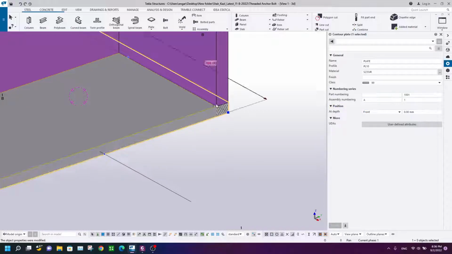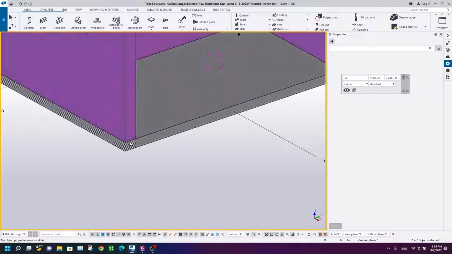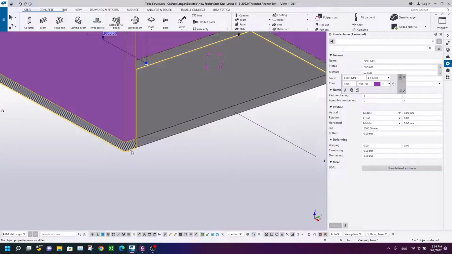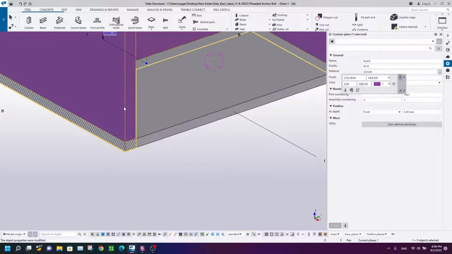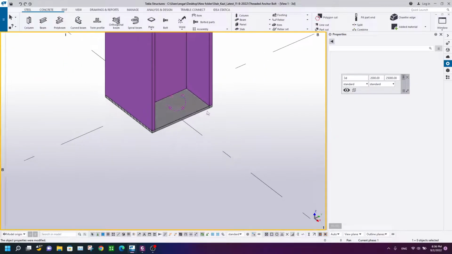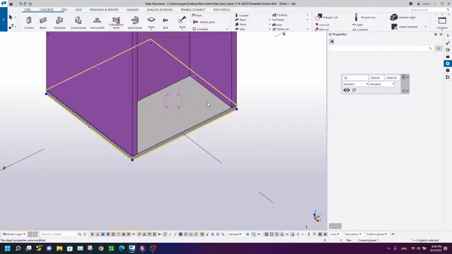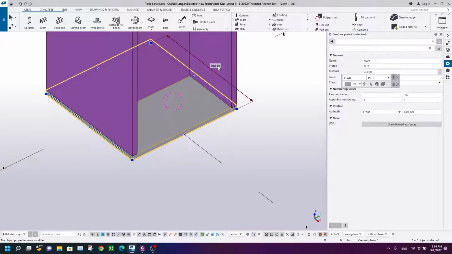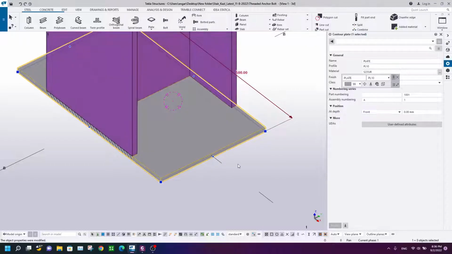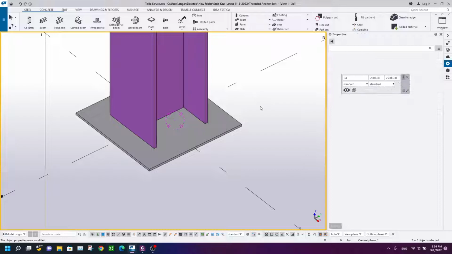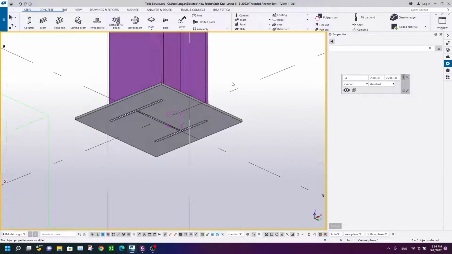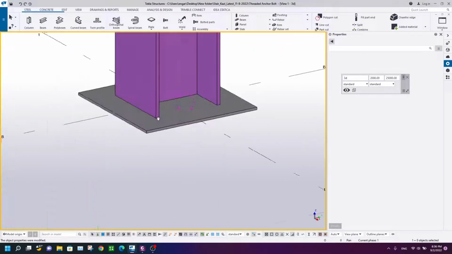front. We should use cut parts and line cuts to cut the clashes between the plates and the column. Okay, for that, let's resize the plate. I will use a plate 1500. Okay. As you see, there's a clash between the column and the base plate.